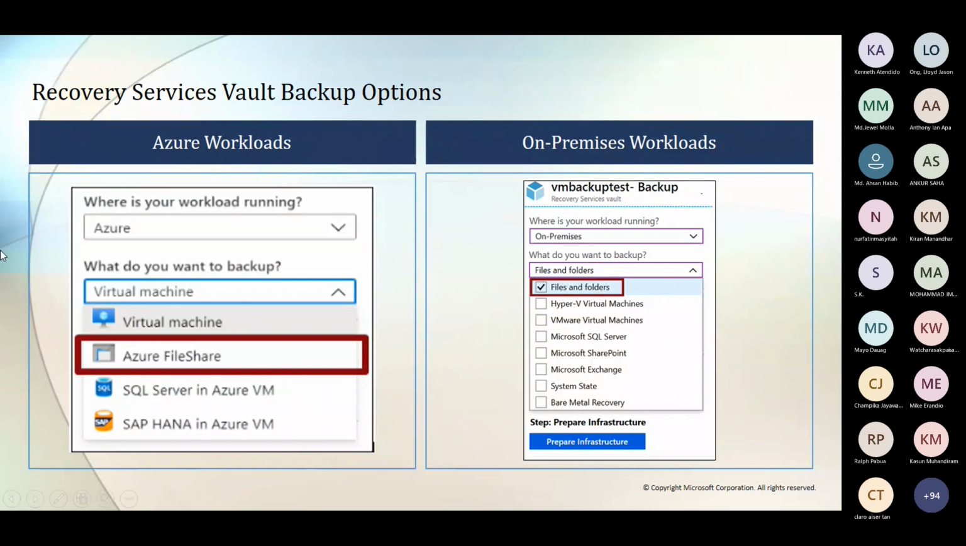So this is for Azure workloads. From the Azure portal, you can choose a workload from your Azure, for example Azure file share. There are four types of backup you can make: Azure virtual machine, file share, any file, or SQL Server, any SQL Server running on an Azure VM, or SAP HANA on an Azure VM. Today we will discuss these two, because AZ-104 covers these two.